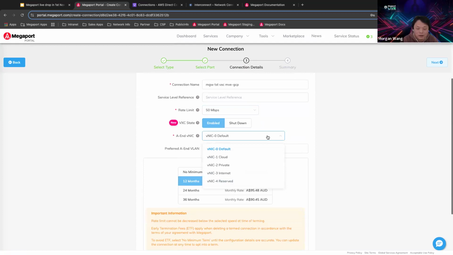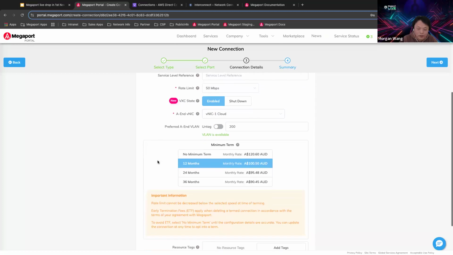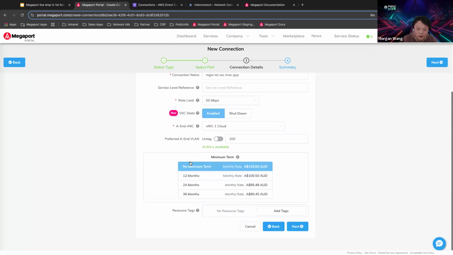And because I have pre-provisioned my MVE, and apparently the MVE supports up to 5 VNICs, one of them I'm planning to use for the AWS and Google interconnection. So I'm using that VNIC. And I want to tag that to VLAN 200. This is a demo, so I don't need to commit to any terms. But if you want to commit to a term, you apparently get a discount from that.